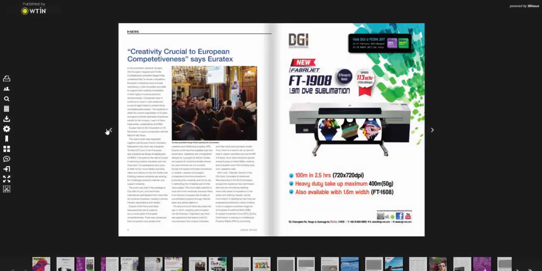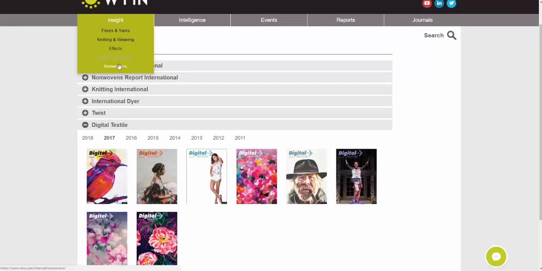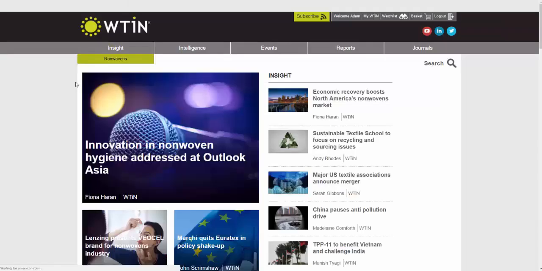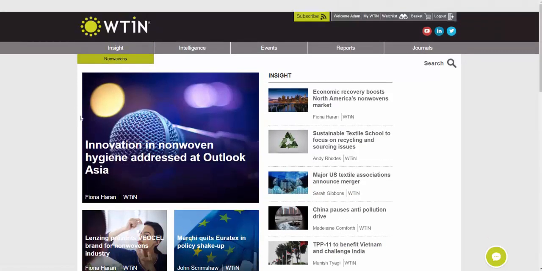Okay. Now, I'm just going to go back to the main page over here, to these insight pages. And perhaps if I just go on the nonwovens page. So you can see this is all about nonwovens, and there's a lot of different subsectors in nonwovens. So everything ranging from the wipes, the hygiene, to the filtration. There's a lot of different areas for this particular channel, for the nonwovens segment.